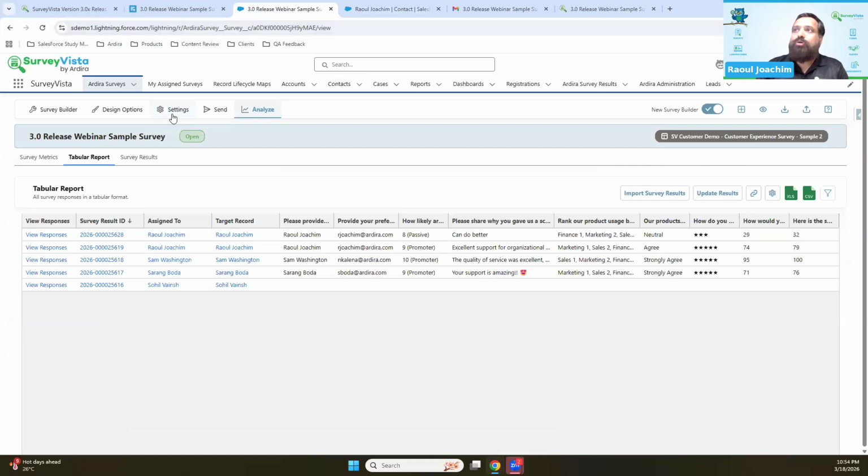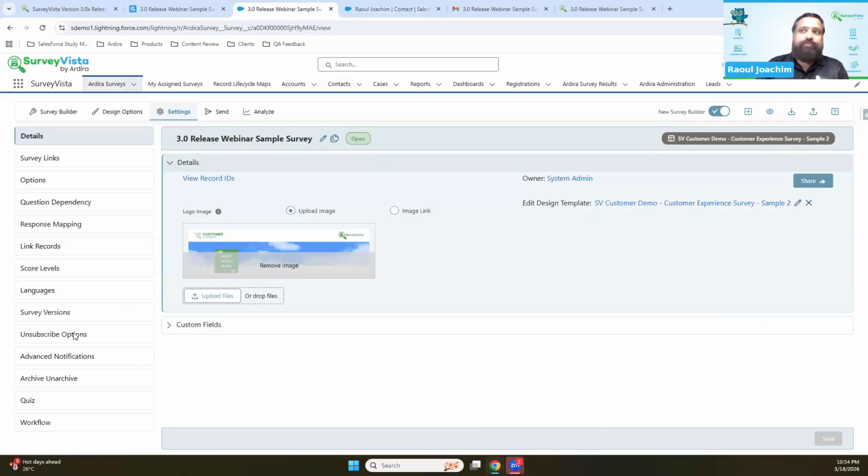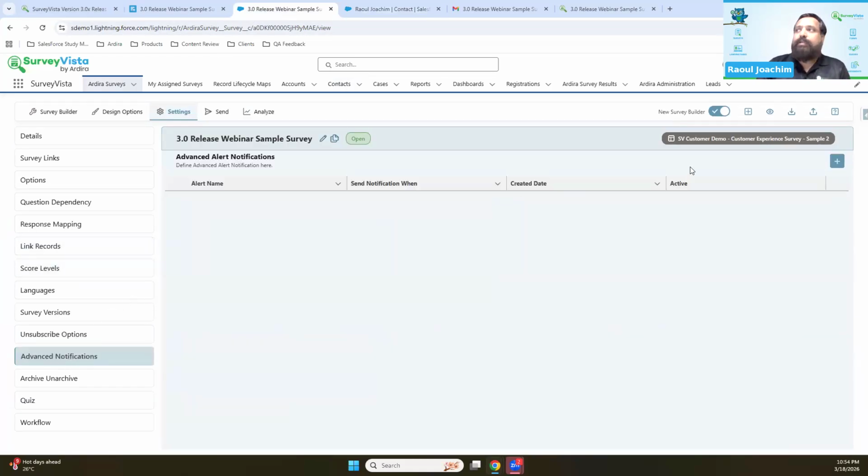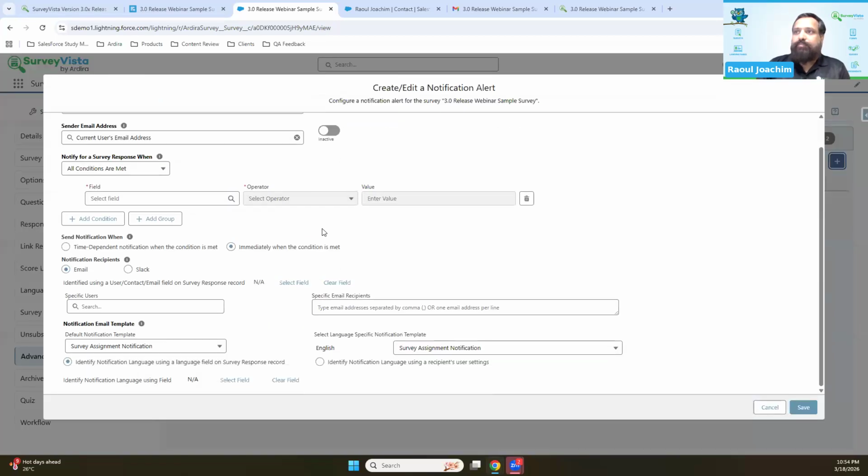There is another announcement that we have also made in the advanced notification tab. If you want to configure Slack notifications, that is possible as well. So you can use advanced notifications to create Slack notifications, right?